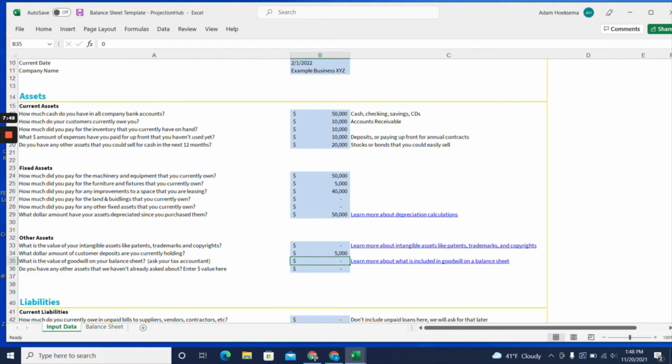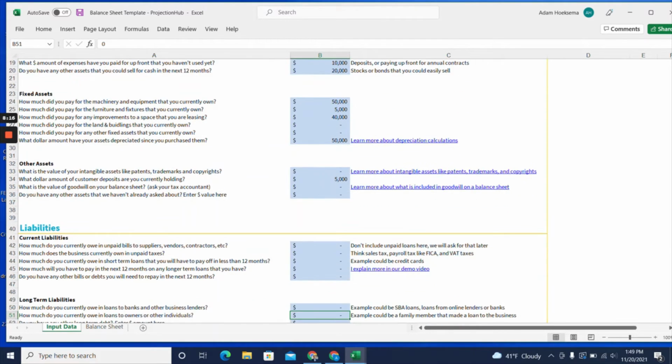What is the value of goodwill on your balance sheet? Again, I just put ask your tax accountant. You can learn more about that here, but I would not put any number in there unless you are certain about that, because it's likely to be incorrect. I'm going to leave that at 0 for this example. Do you have any other assets that we haven't already asked for? You can enter that here. Let's leave that as a 0 as well.